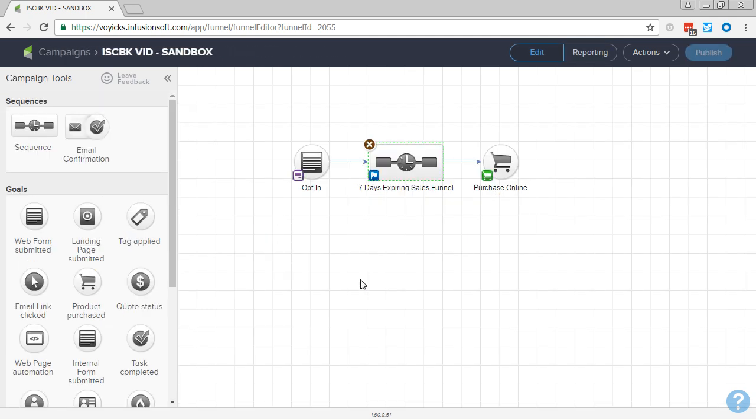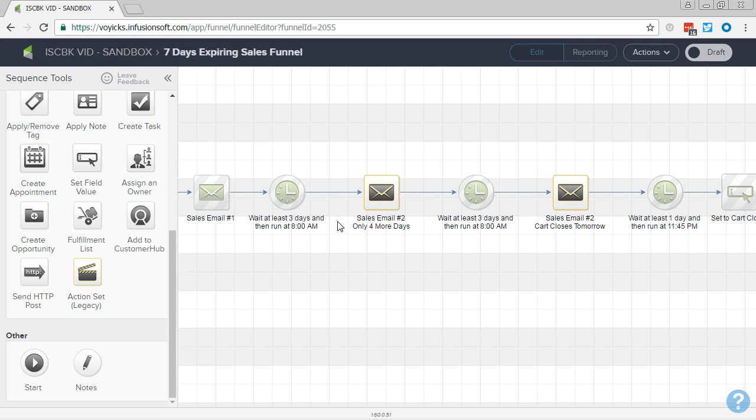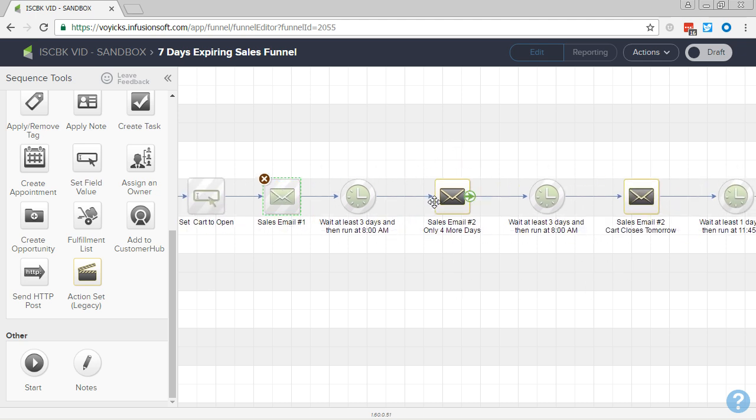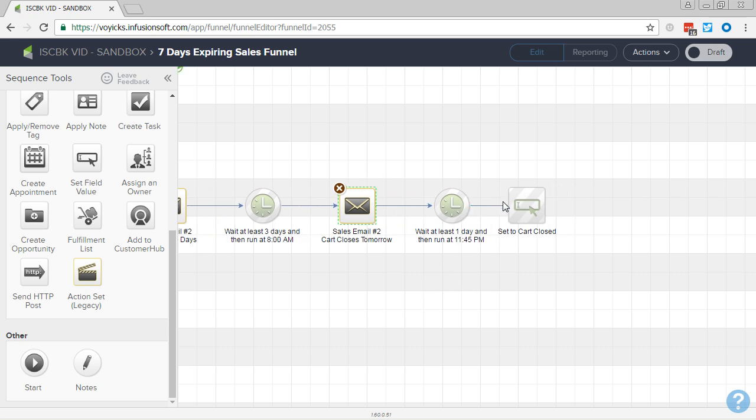Here's what's happening. When somebody opts in and they enter the sequence, the cart URL custom field is populated with the value of the active sales page. This way, when someone clicks on the email, they will be able to make a purchase. After 7 days, the cart URL field is populated with the value of the cart closed page. Now, if somebody clicks, even in some of these old emails, they will find that the offer has expired.